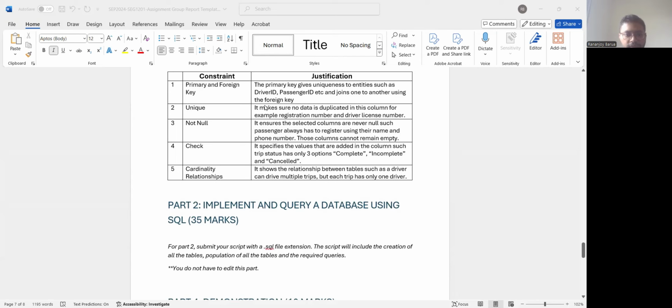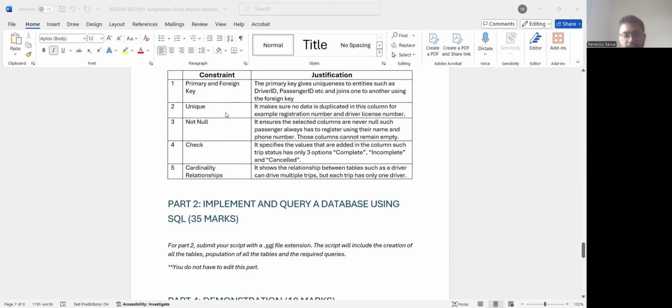The primary key and foreign key ensure entity uniqueness and join tables. Unique constraint helps to prevent data duplication, not null helps to avoid null values in columns. Check helps to restrict data values, and cardinality shows relationship between tables.